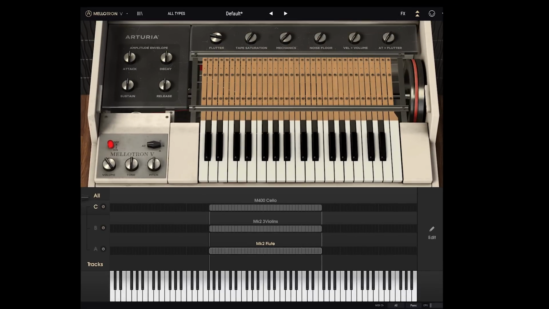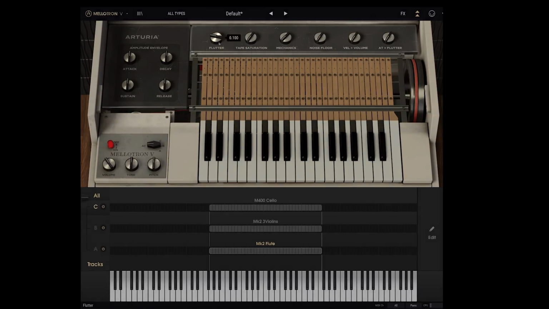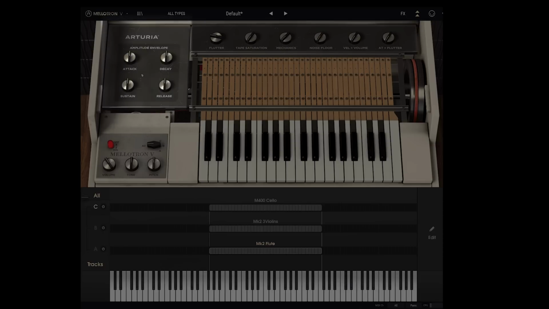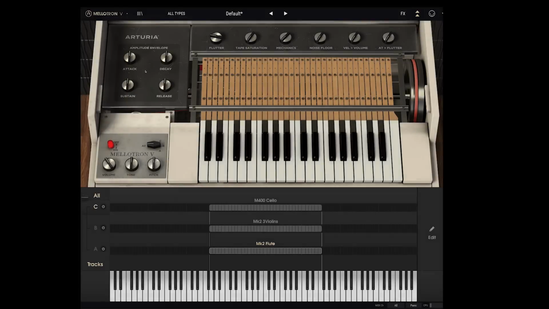Here we can find all the options that let you fully customize your sound. As far as tape playback, you can add wow and flutter, slight distortion with tape saturation, control the amount of mechanical noise from the instrument itself, add hiss, and introduce dynamics with velocity and aftertouch controlling volume and flutter. We've also included a simple ADSR envelope to give you more control.